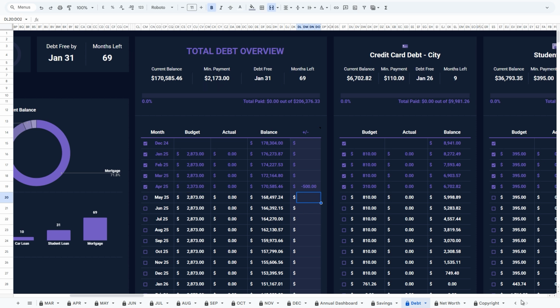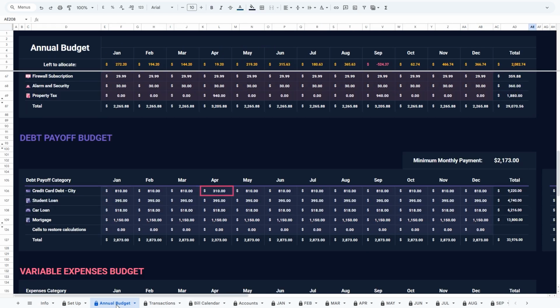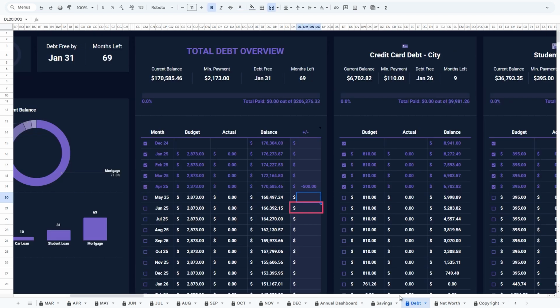Back in the annual budget tab, I can see the $500 have been taken out of the first debt category in April, as this debt category is the highest priority. If I wanted to pay an extra $150 in June, I could add $150 extra for that month, and you can see the change reflected in the total planned amount.